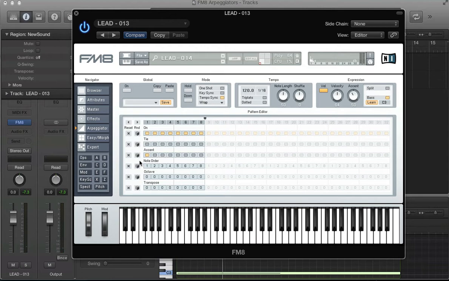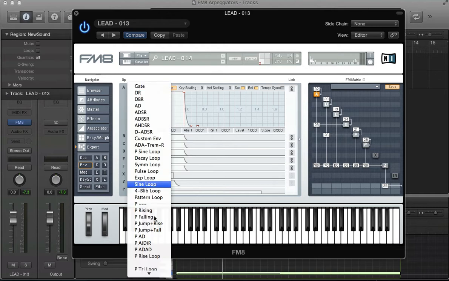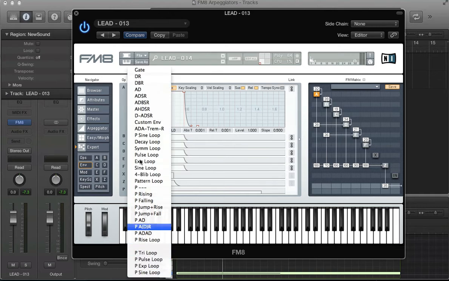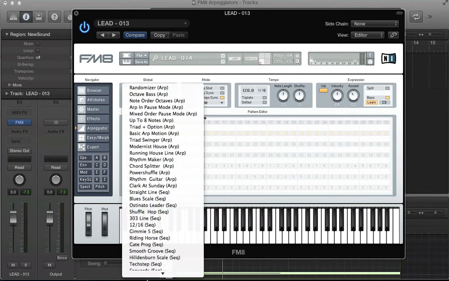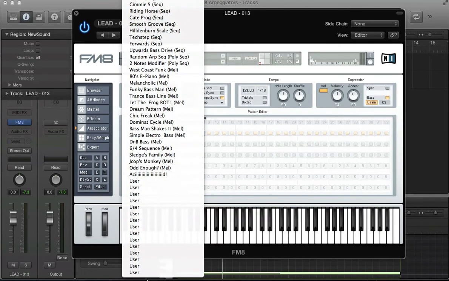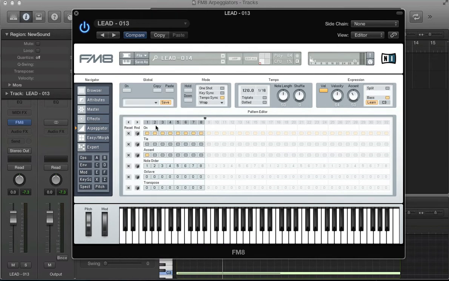Another thing we can do in here is save our arpeggiator presets. So unlike the envelopes in FM8, where you have your envelope presets, you don't actually get any options or any space to save your own. In the arpeggiator, they actually give us some user space, so we can start saving some of our own arpeggiator presets, which is pretty nice. Let's set up.